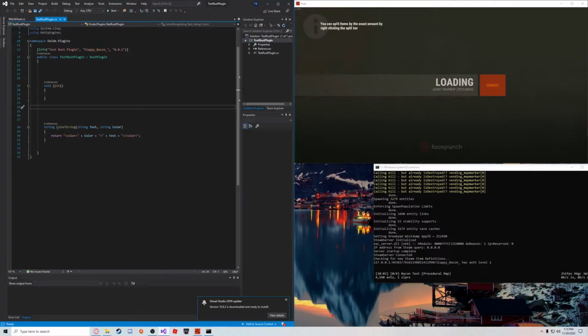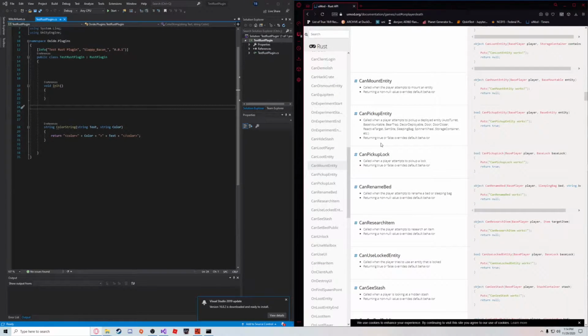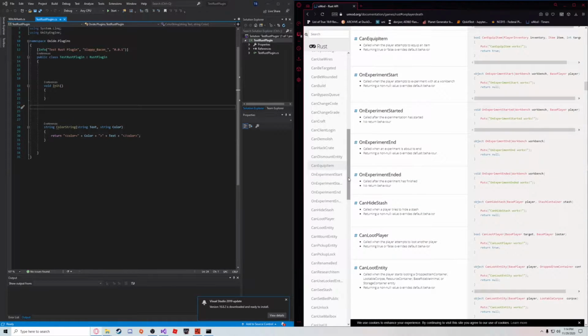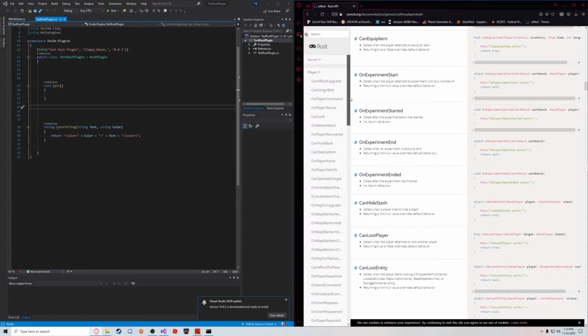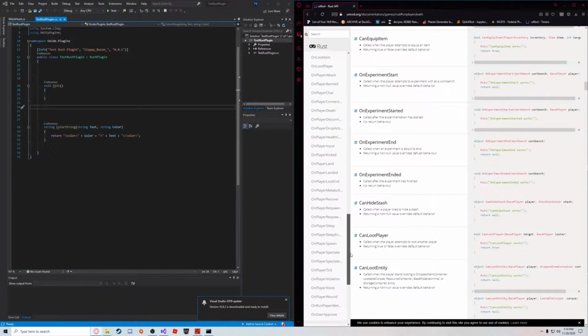And just while this is loading, I'm going to go over basically what we're going to be covering in this video. So here we have the uMod API documentation. This is available on the website, umod.org/documentation/game/rust. I will put a link for this in the description so you can get to it easily. And this is basically a web page which contains all of these hooks that you can use to whatever you desire.